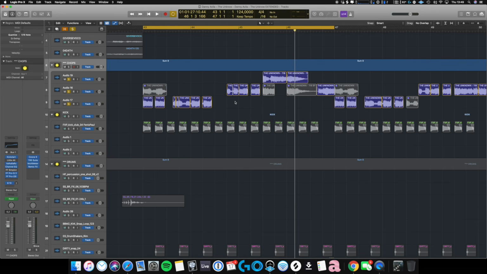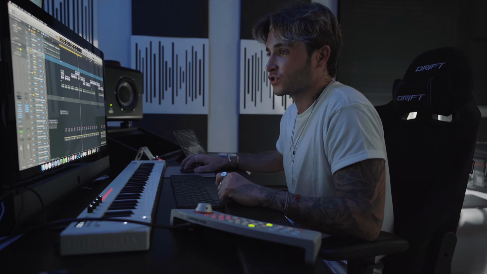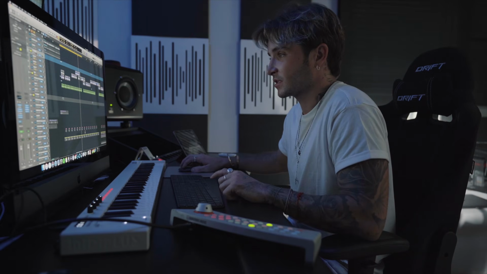And this is the main element on the drop, the vocal chops, which together with the kick drum sounds like this.